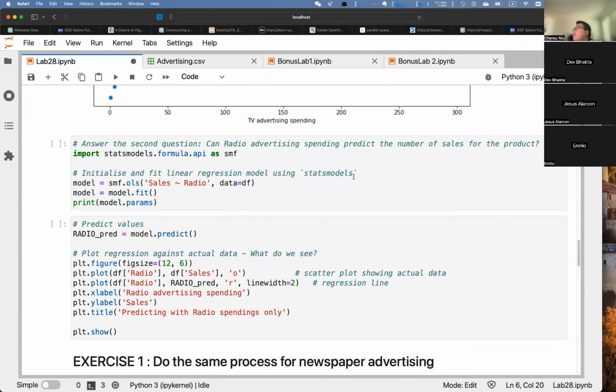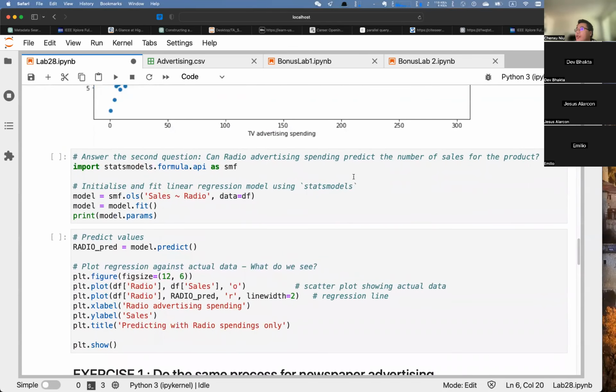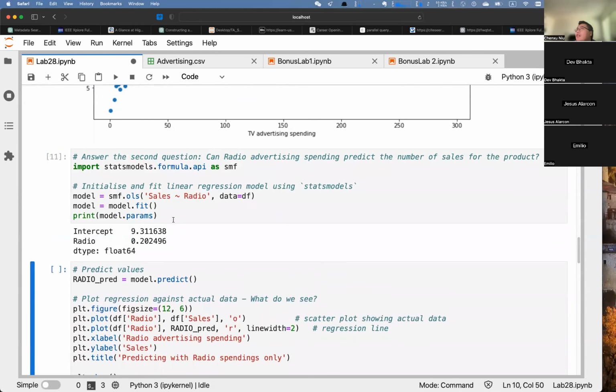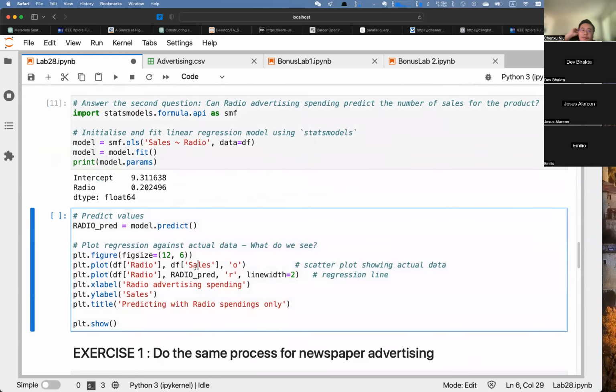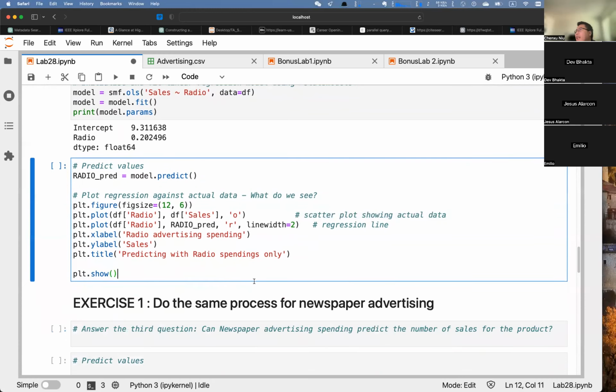Okay, and the next one is about the radio. So it's very similar, right? First one, you need to import the statsmodels first and use the OLS method, sales and radio, and get the fit parameters, right? And after that, you get the predicted values and do that again, set the canvas and do the scatter plot with actual data and it's blue. And second one, you set the regression line and do that again, right?